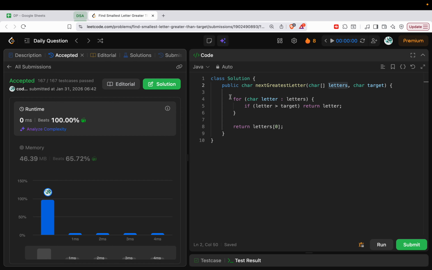So let's analyze the time complexity. As you can see, we are just iterating through the letters array in a single go, and the moment we find the letter which is greater than target, we simply return. So this would take linear time complexity, which is big O of n, where n is the length of the letters. We are not using any extra space, so space complexity will be order of 1.